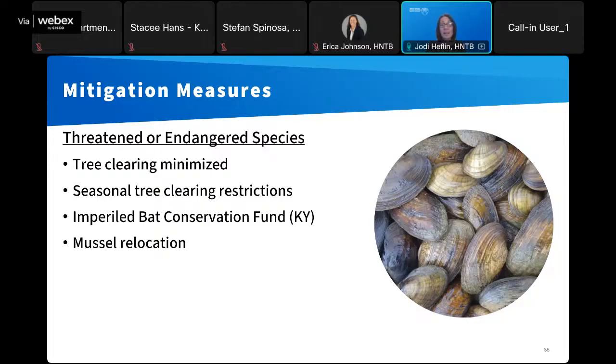And in the project area, all of the mussels in the Ohio River are going to be relocated to areas upstream of the project before any construction begins in the river.